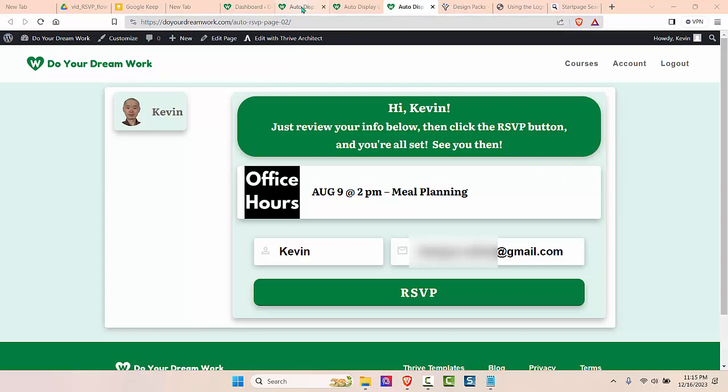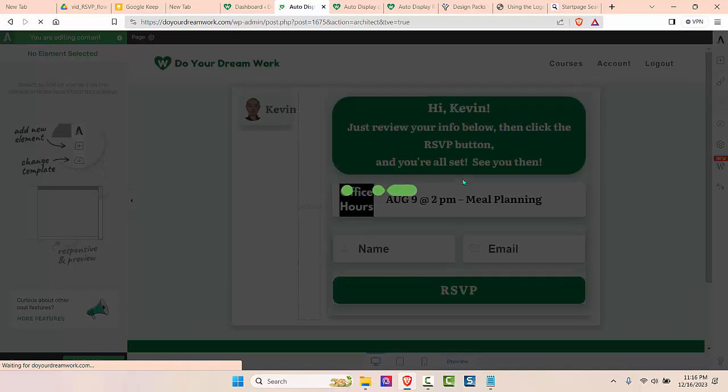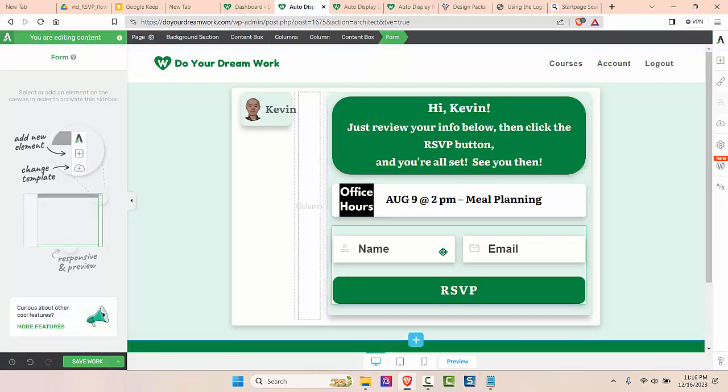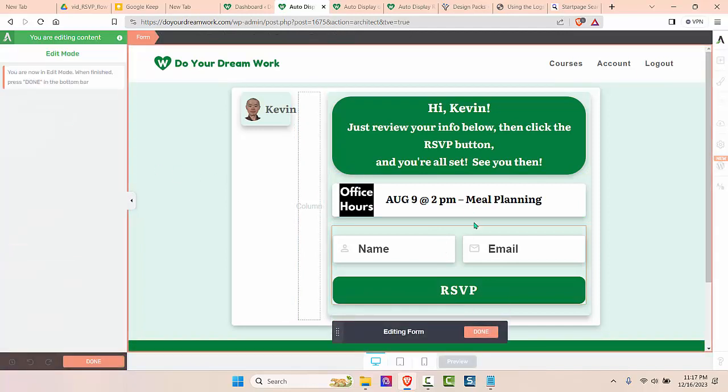All right, back into Thrive Architect one more time. Select the form, hit edit form elements again. Then as you hover your mouse pointer over this small area between the name and email fields, you can see this double-sided arrow, which means you can adjust the relative sizing. And all you do is just pull in one direction, in this case to the left, and just adjust to however it looks good to you.